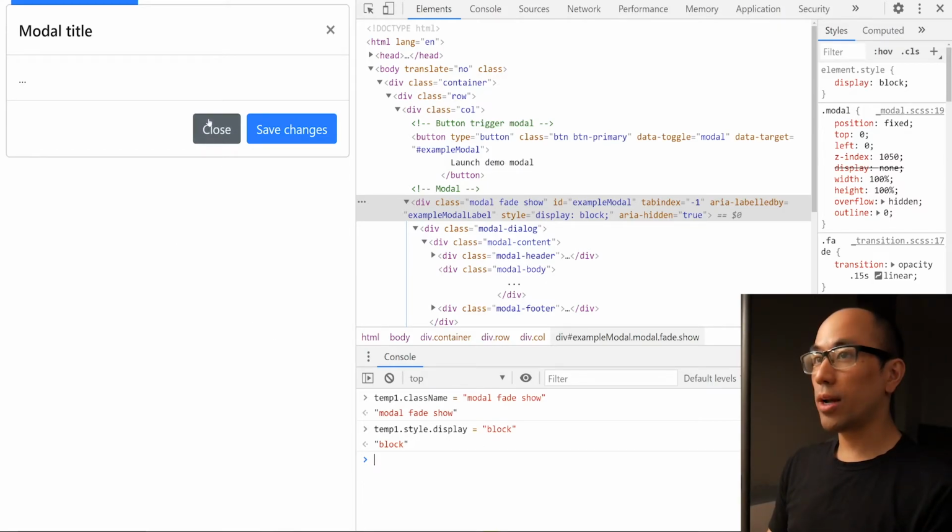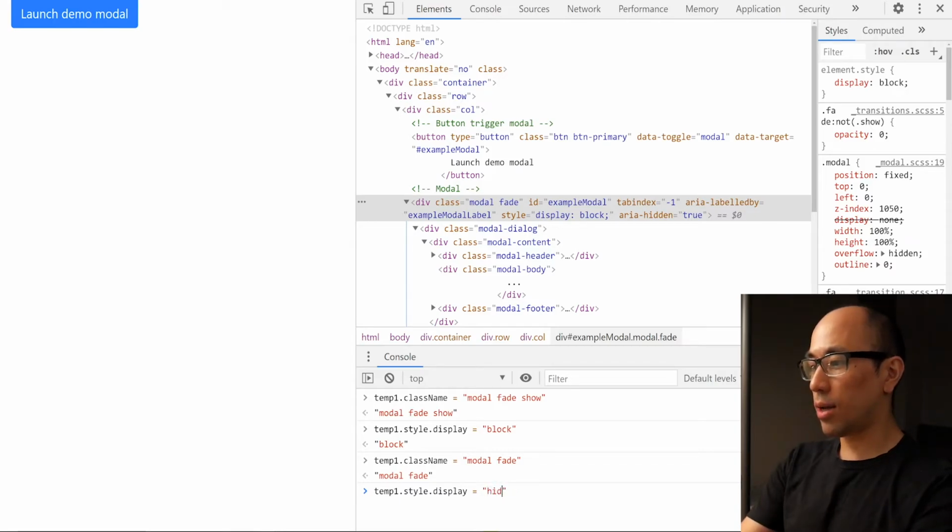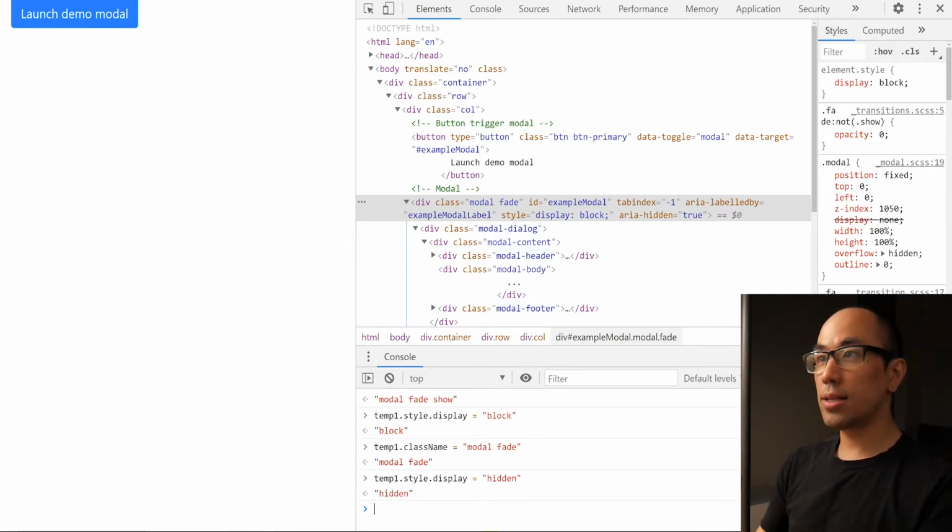And when I push close, it does the opposite. So the opposite would be to come over here and remove the show. So set the class name to just modal fade, right? And there it disappears. Change the display style from block to hidden. And it does this, and that's what gets us back to this state.